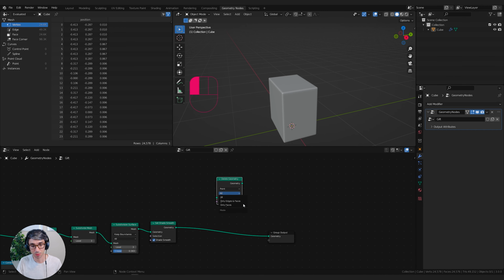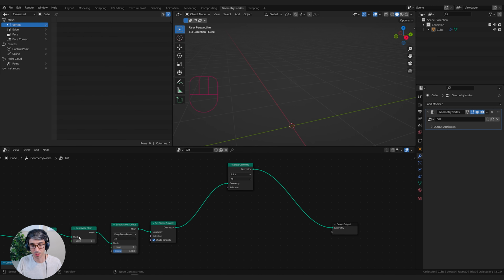And we can set it to All. We don't want to just do edges and faces. We can do all of it. And I can bring this in right here. And now what I need to do is create a selection. I'll go ahead and actually just plug this in. So we'll join everything up later once we get the ribbon figured out, okay?